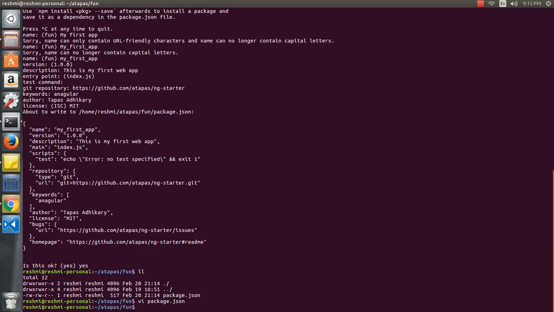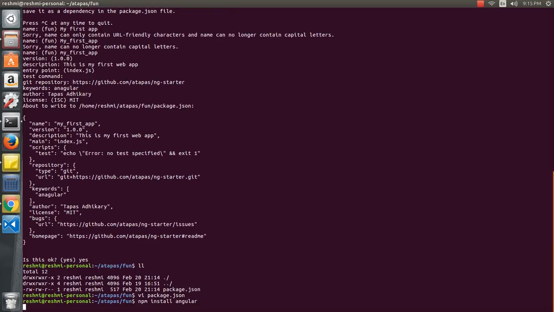So I need to install Angular. How do I get it? Again, use Node package manager, say install. If you run the command with -g switch, it means it install the library globally. If you don't run with -g command, it installed locally only for this particular folder, and I say Angular. So I do npm install Angular.